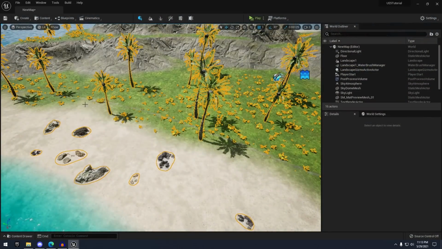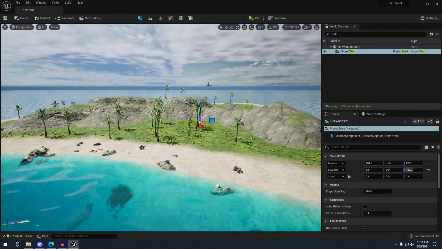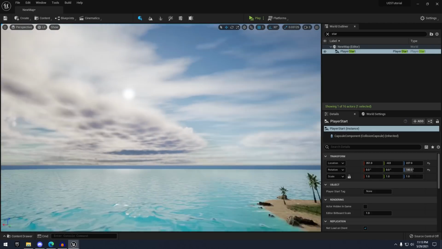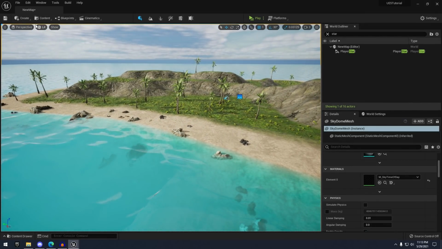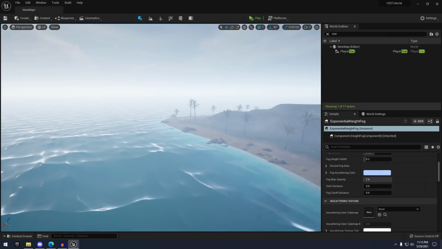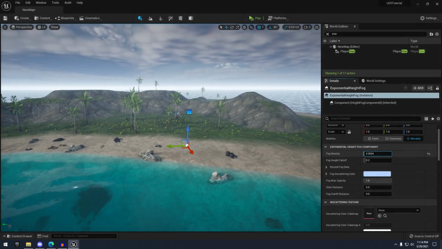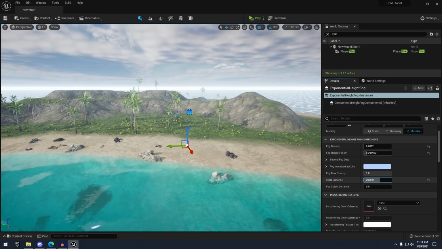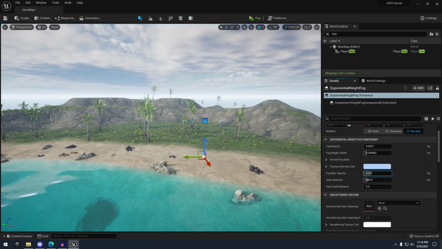Okay, so another thing that we can do is we can always come in here and adjust our lighting. So if we do Control L, we can adjust the lighting in our scene here. And also create an exponential height fog. And in our details here, we can adjust fog density, fog falloff height, the start distance, and the cutoff distance. And our max opacity here.